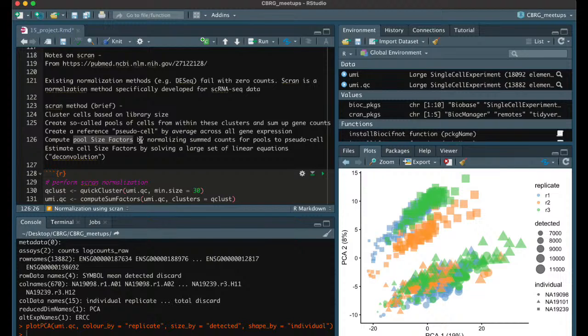Using this pool size factor information, they perform this thing called deconvolution. And again, the details of this are in the paper. But basically, it's just a huge system. By creating all of these pools, what you end up doing is creating a huge system of linear equations. And so what the last step, the deconvolution step, does is it solves those linear equations to estimate size factors for each cell. Because recall that a pool size factor can be thought of as being composed of multiple individual constituent cell size factors.